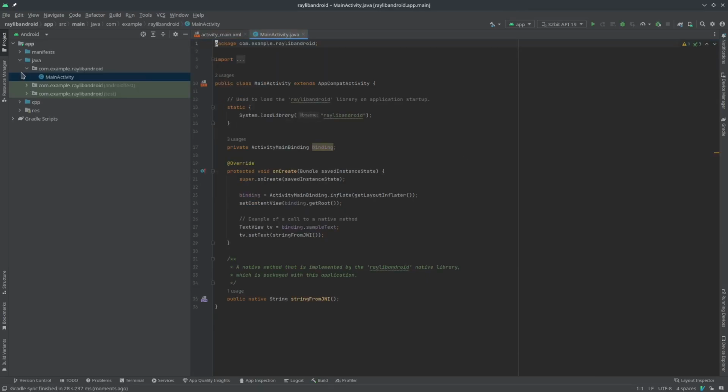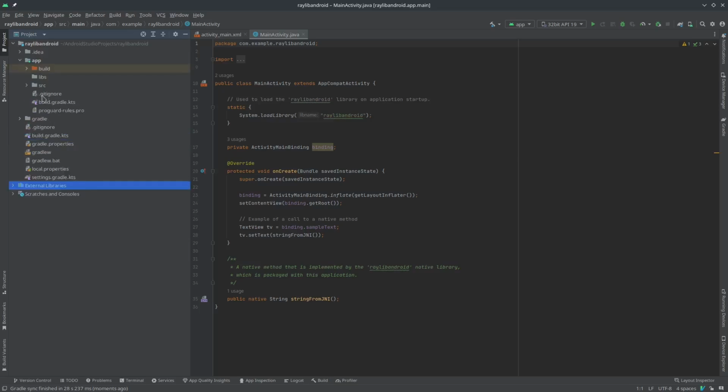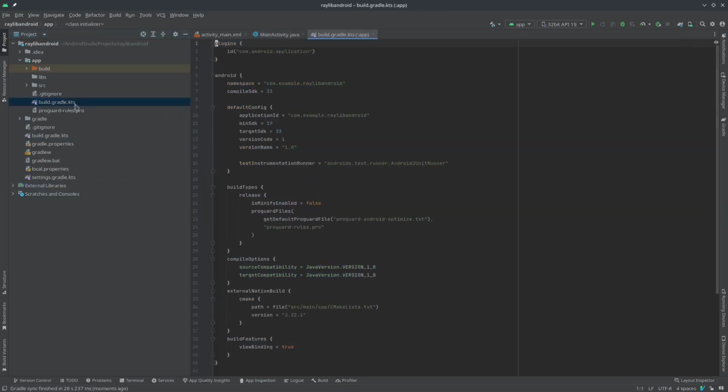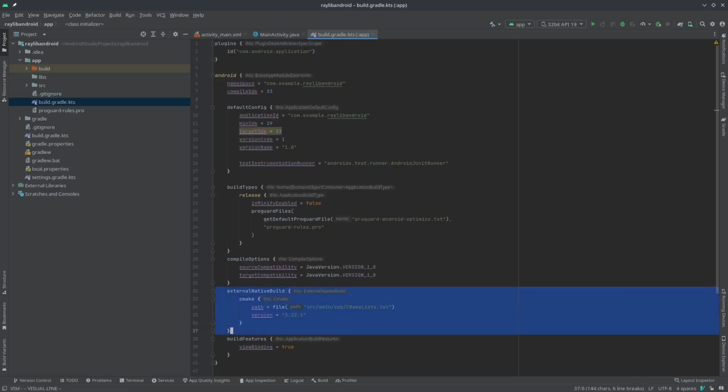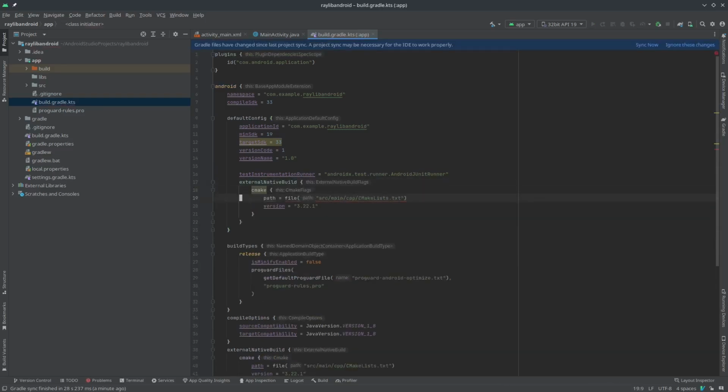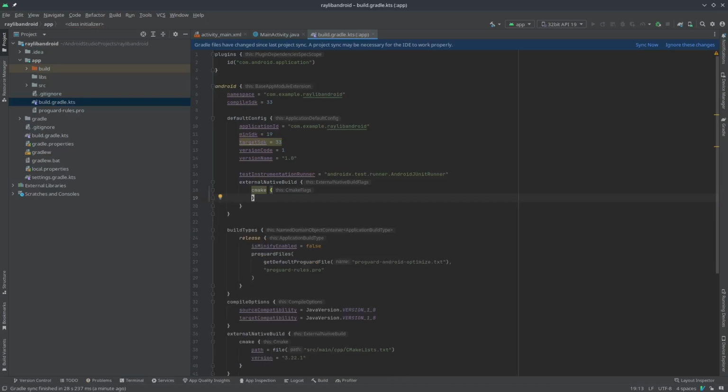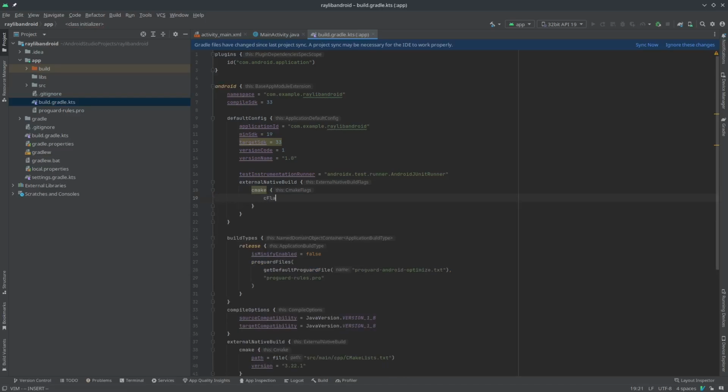Now, first of all, we're going to go here to see the project view, so we can see all the files in our project. And we're going to modify our build Gradle KTS. We are going to copy this one, paste it over here, and put our C flags. This is going to tell the Android compiler to use C.